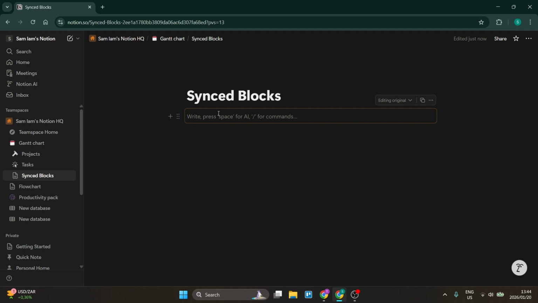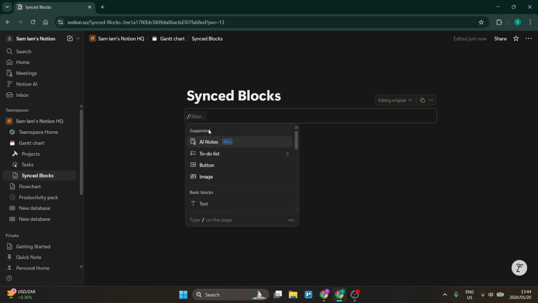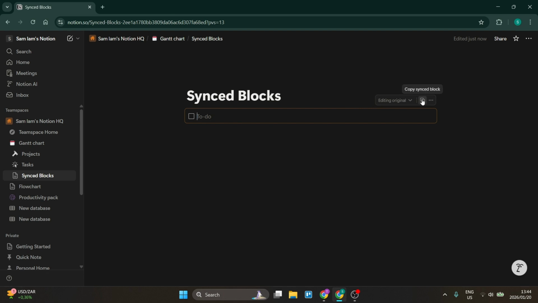Basically what's going to happen is you can either click, drag, and add existing blocks in here, or you can just hit that / again and add something inside there. Now I've added a to-do list, and what we're going to do now is click on this copy synced block. Now once you've copied that, you can literally paste it wherever you would like to paste it, right?